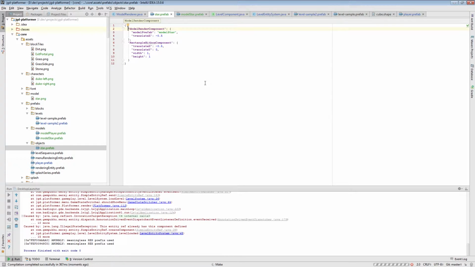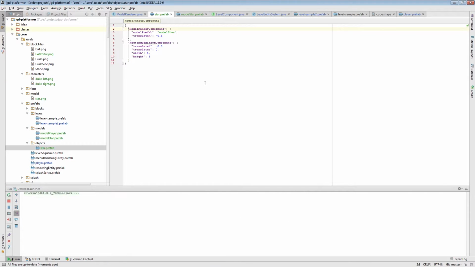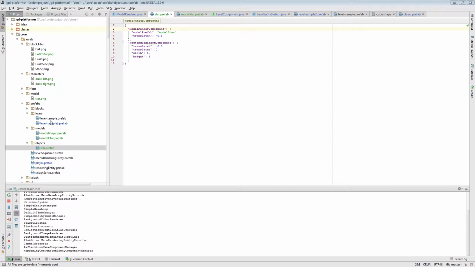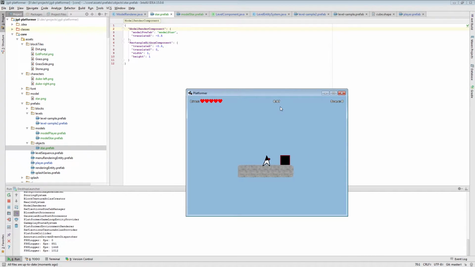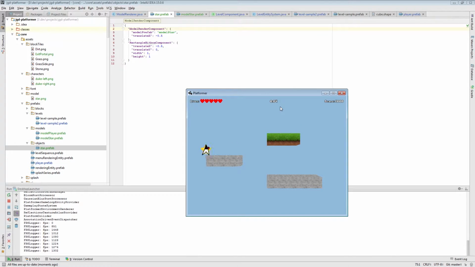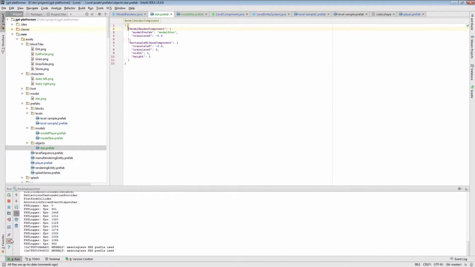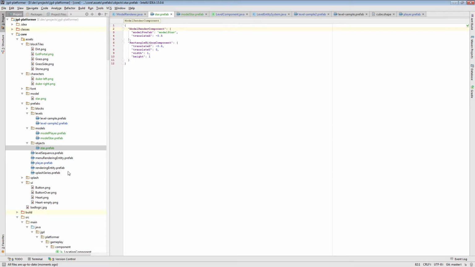Okay. Because locations are added automatically to it based on the level configuration. Okay, we have a star. Great. Awesome.